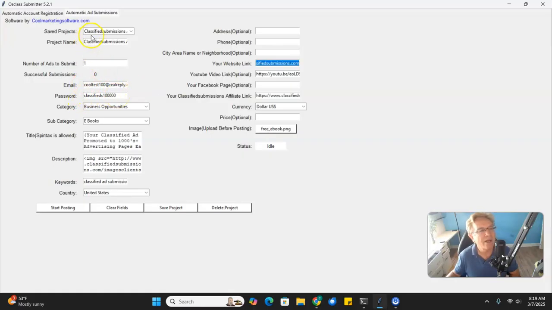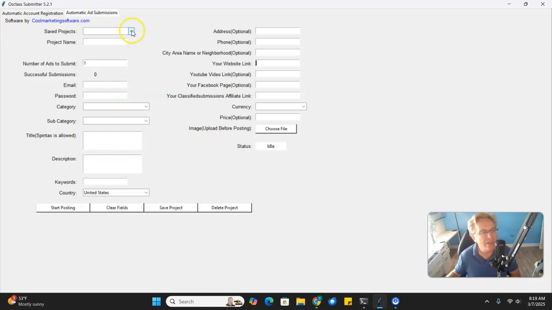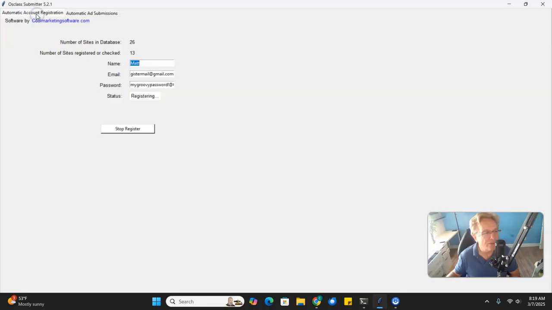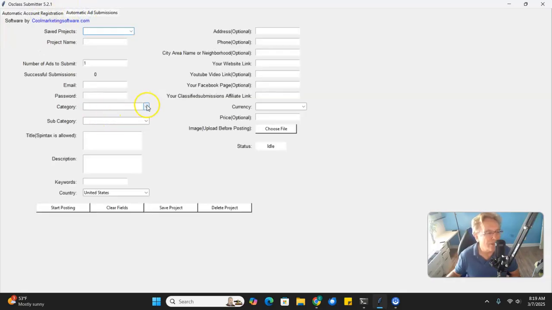Okay, now if you want to put your own projects in, which I assume you do, click clear fields, right? And you come here and you put your project name. Okay, you put the credentials that we just registered with over here, and you choose the category, right? You choose the subcategory, if there is one for that, like here, all right. And then you put in your title or titles and description.